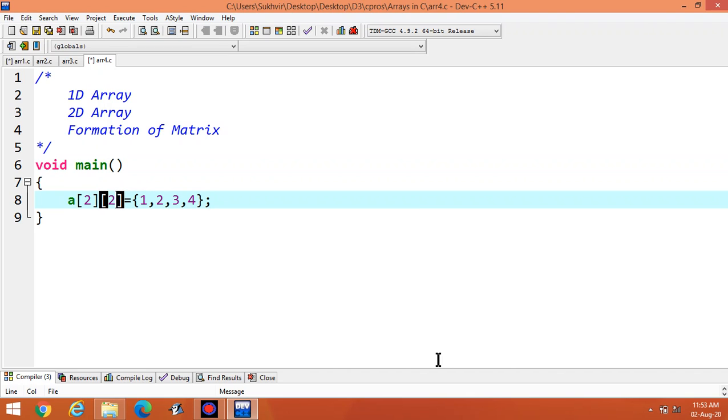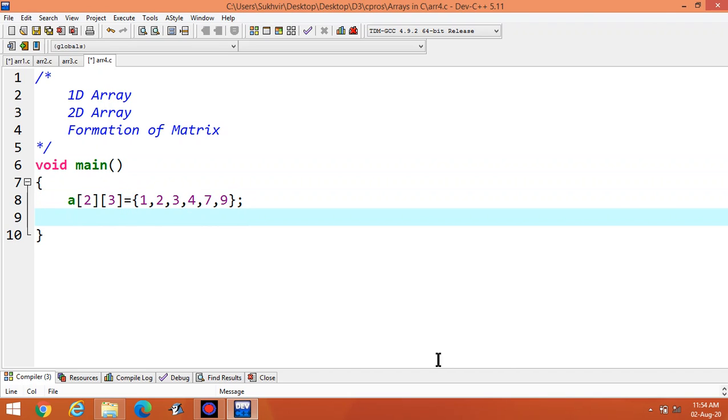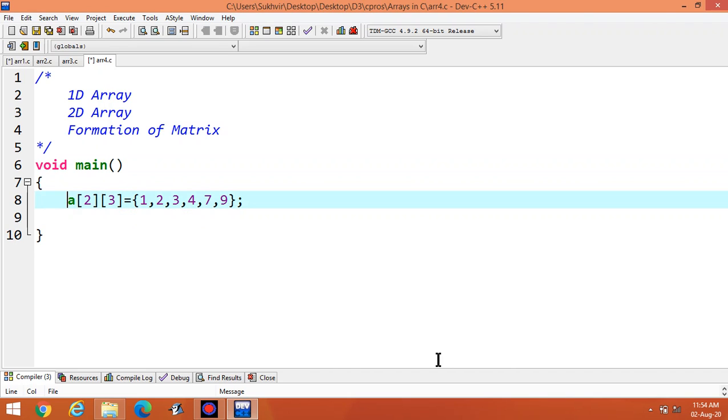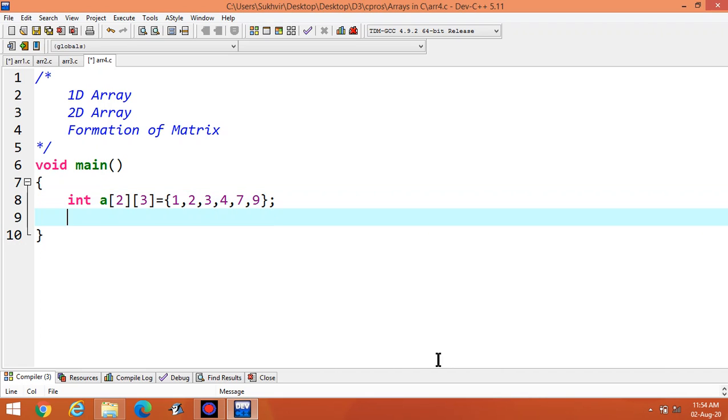If I write 2 into 3, it means 2 rows and 3 columns. First value is for row and second is for column. Suppose these are the 6 elements. And data type is required. Suppose it's integer.